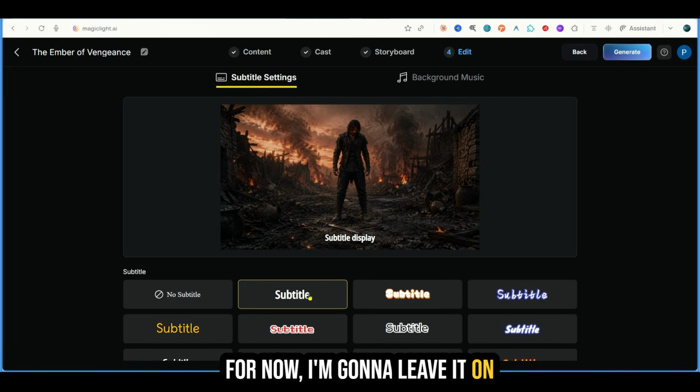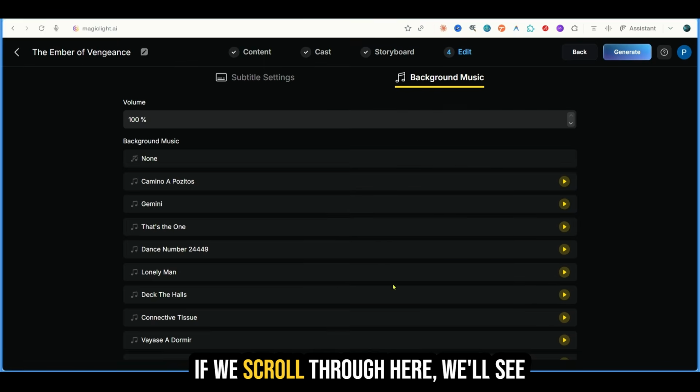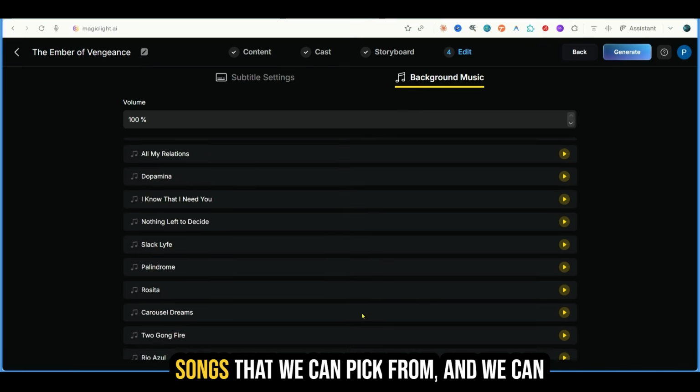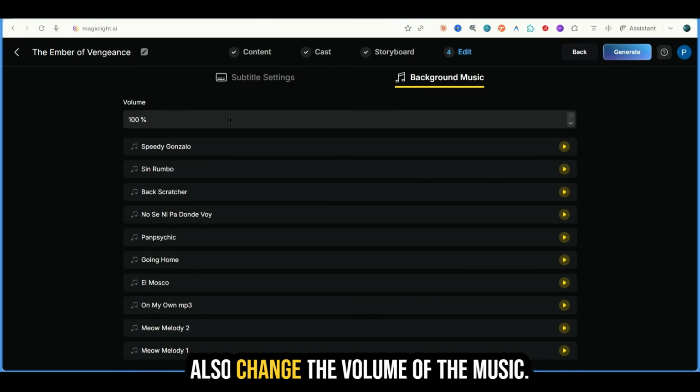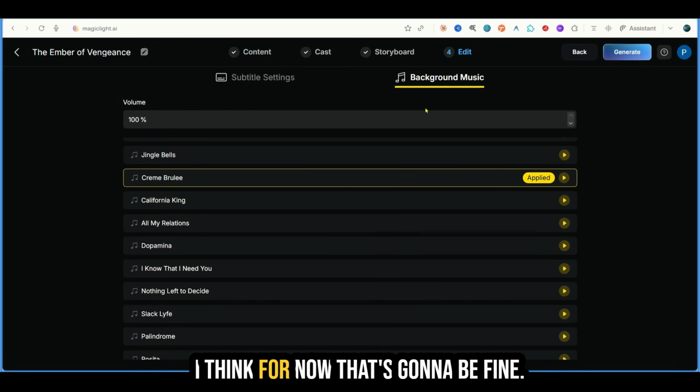For now, I'm going to leave it on the main subtitle option, and the background music here at the top. If we scroll through here, we'll see that there are a bunch of different songs that we can pick from, and we can also change the volume of the music. I have this creme brulee applied, and I think for now that's going to be fine.